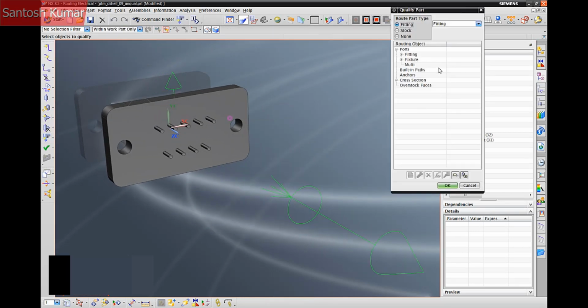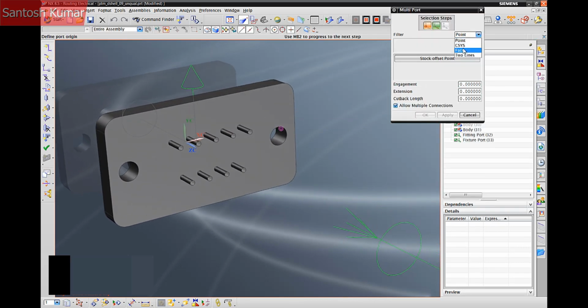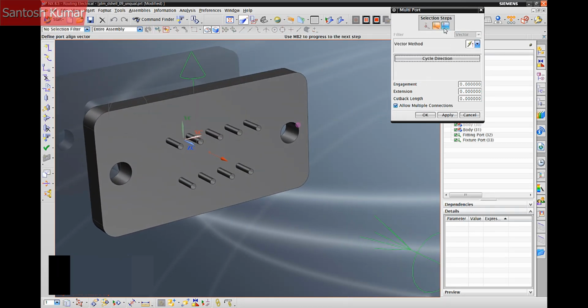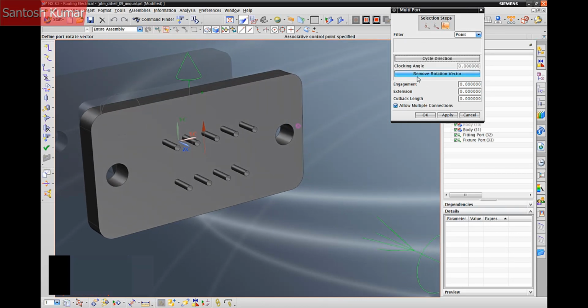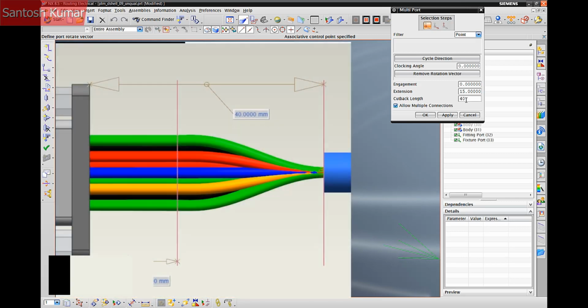A multiport is added where multiple pins need to be connected. As before, the location, direction and orientation are selected. Extension and cutback values are used for the create terminal function to strip and display the wire terminations. The extension value provides a 15 mm straight section from the pins, and the cutback length of 40 mm strips the insulation on the harness.